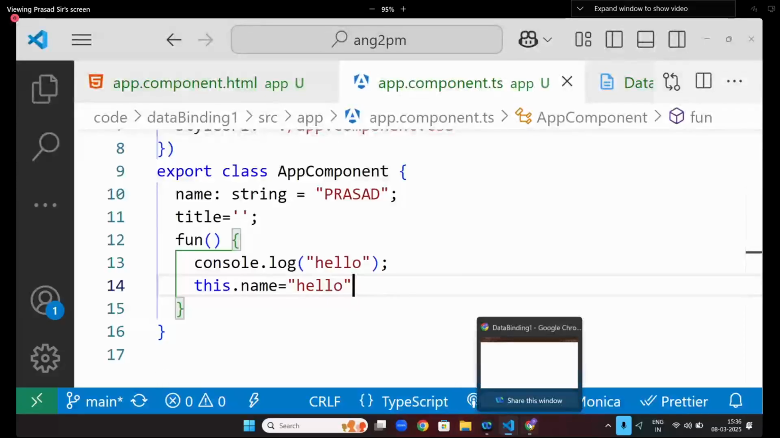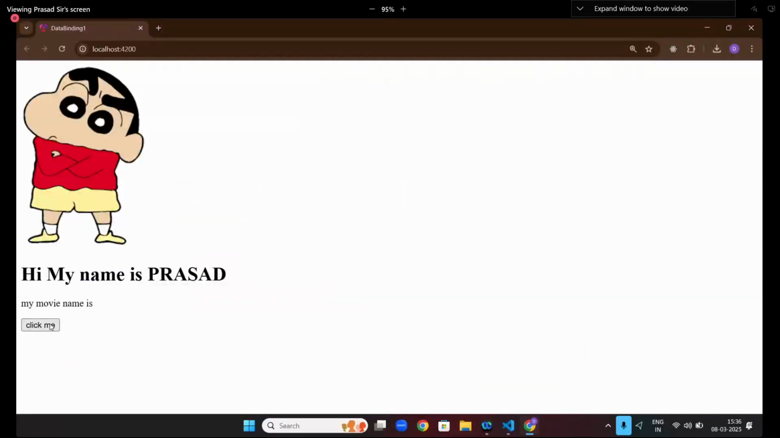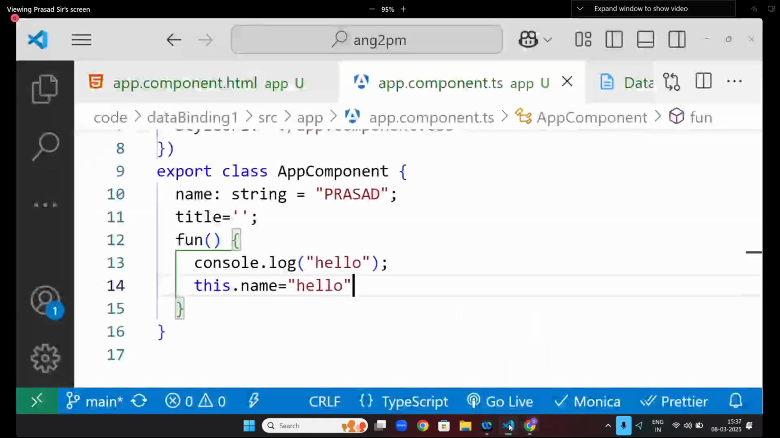Now go here. If I click this, anyone guess what will happen? Prasad will change to Barabar. You can make dynamic pages like this. In the old days, we used to write document.getElementById. Pura waste of time. This is the easiest thing, Angular, if you understand.